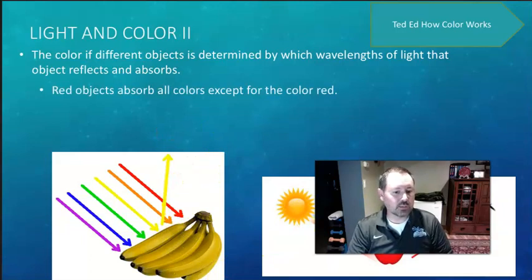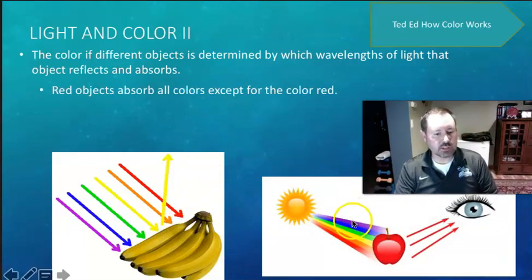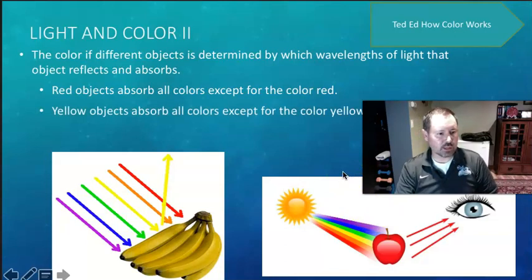So like when it comes to the apple here, it says red objects absorb all the colors except for red. So here's white light from the sun. It's hitting this apple. The apple is absorbing violet, blue, green, yellow, orange. It's absorbing all those colors. But one color is being reflected, this red. So therefore, the apple looks red to us. It's kind of a weird thing. So yellow objects absorb all the colors except for yellow. Red objects absorb all the colors except for red.